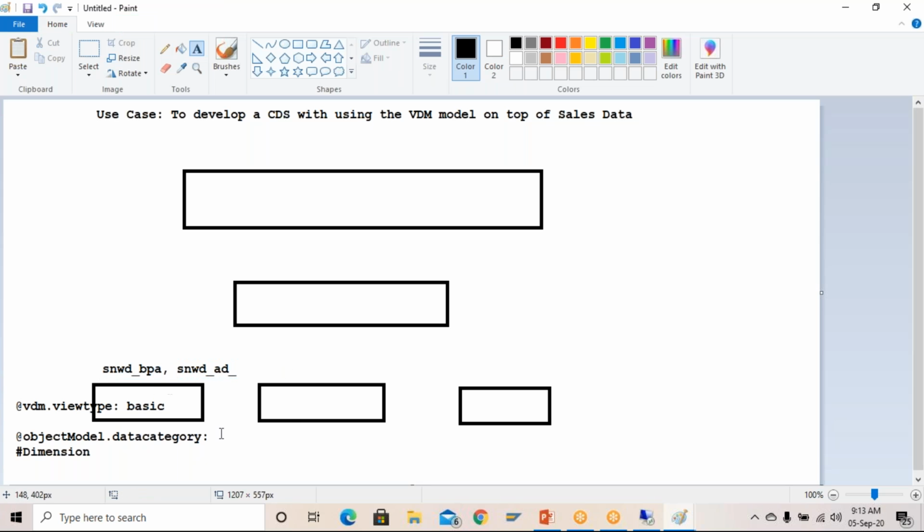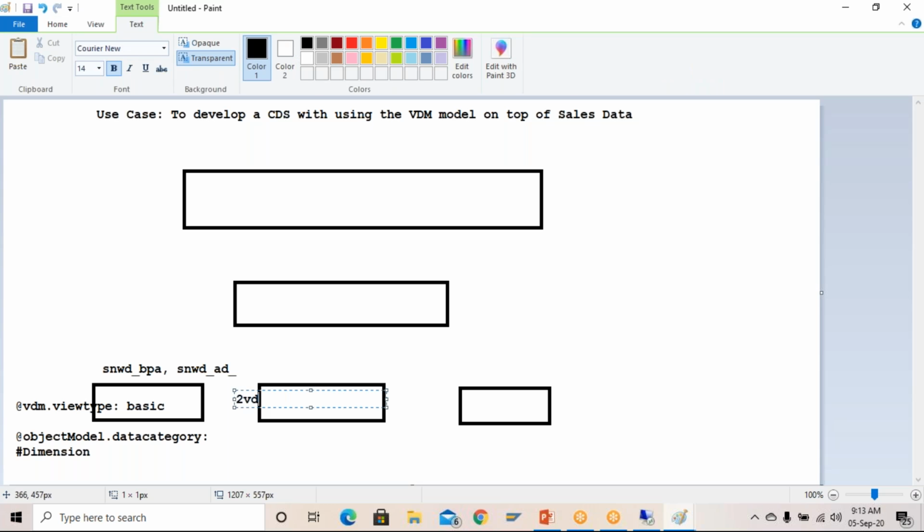So we are preparing the background over here, and here @VDM.viewType: what will we give over here? Here we are going to get the text. For what? We can get the address text, we can get the product text. So different text. The text table contains the text for different artifacts. For example, what is the text for that particular product?